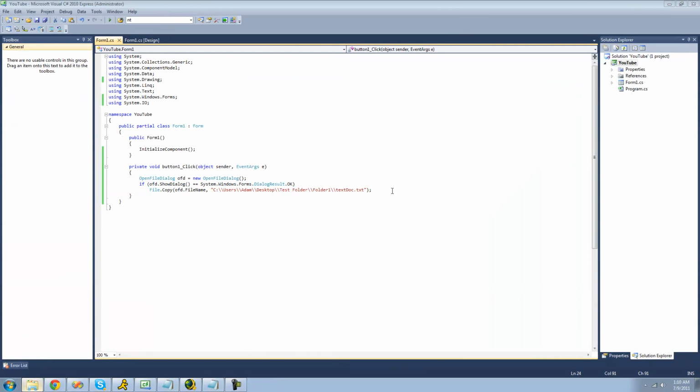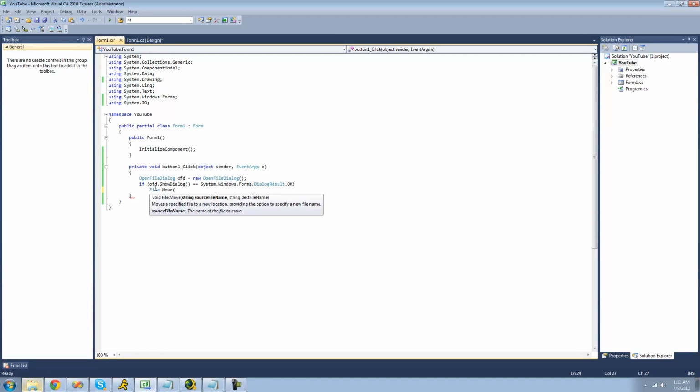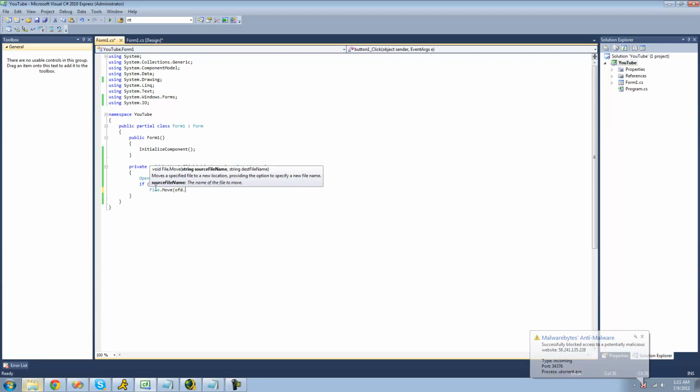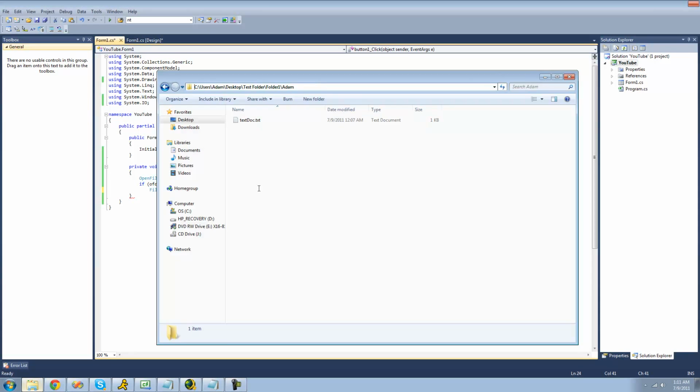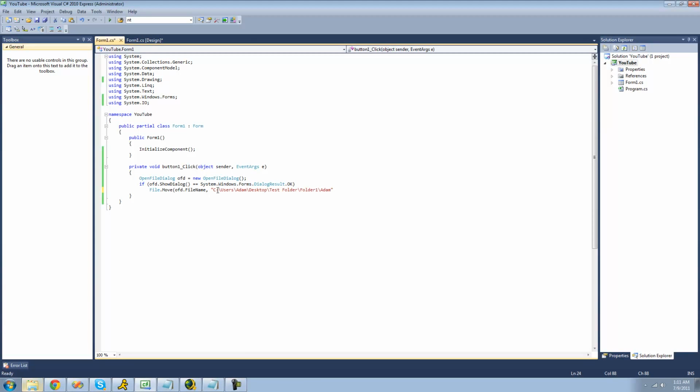The next method that I'm going to be showing you how to use is the move method. And the move method will basically allow you to move a file, not copy it. So just like the copy method, the first string parameter that we have to pass through here is the name of the file to move, or the path to the file that we want to move. And we want it to move whatever file that we open in the open file dialog. And we want it to move that file into this Adam folder right here. So we're just going to go ahead and copy the location of this folder. And just like before, we're going to have to double up on these backslashes.